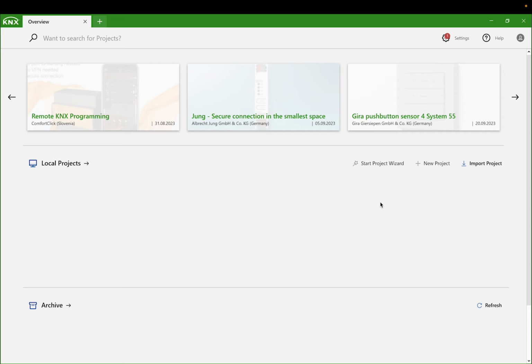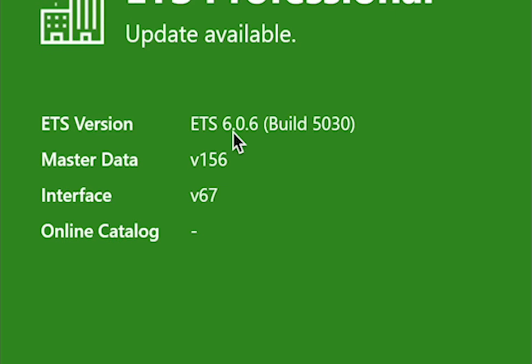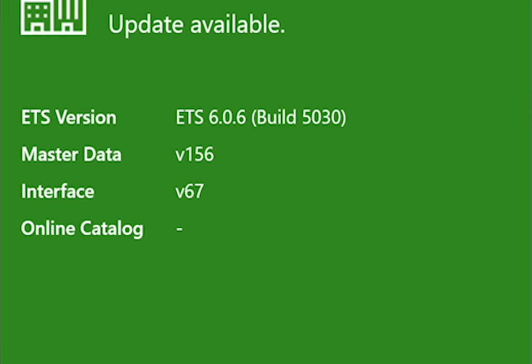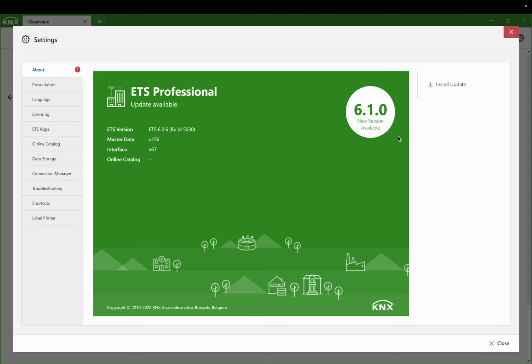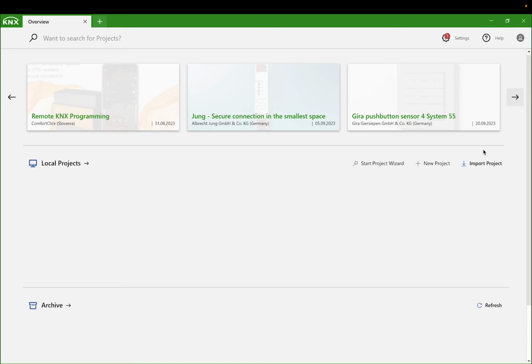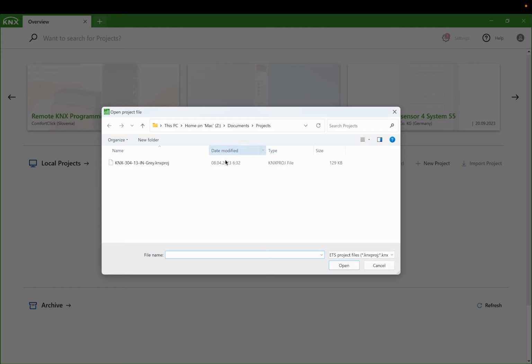To ease the setup, download a ready-to-go project from the manufacturer's website and import it in ETS. Warning: check the ETS version. You need version 606. Using ETS version 610 will lead to a failure. Import the project downloaded from the manufacturer's website.